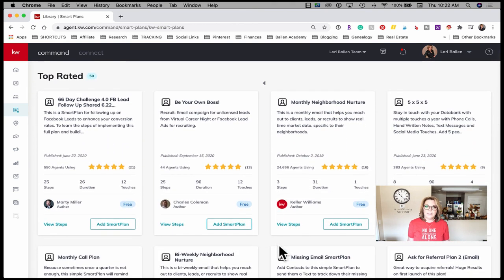Okay, so underneath the Keller Williams ones, we have top rated. Now, I really, really like this because top rated is going to show us popular SmartPlans. Now, okay, we have two different things. Sorry, let me slow down a little bit.